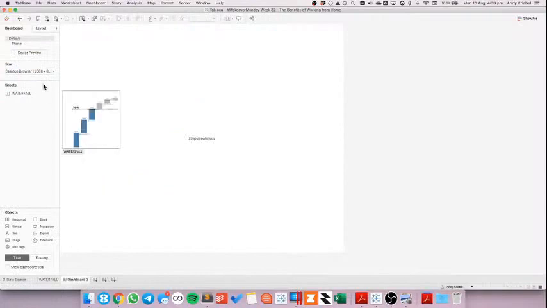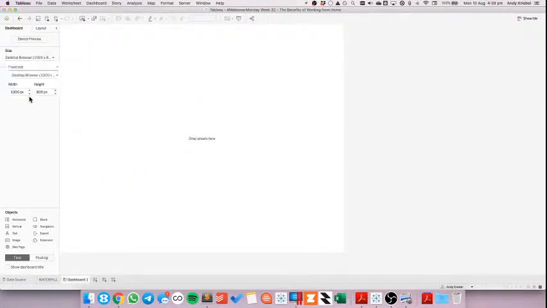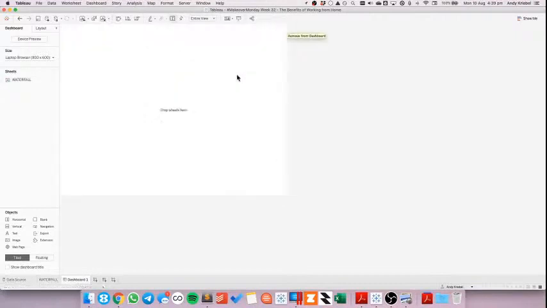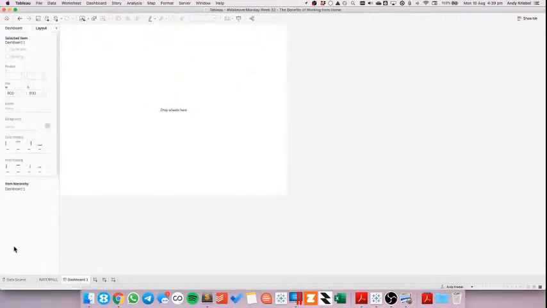Okay, so now I'm going to go to a dashboard. I'm going to delete the phone layout. What size do I want to do? Let's just try 800 by 600 to start.